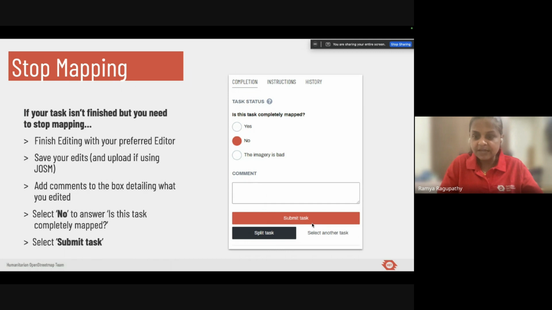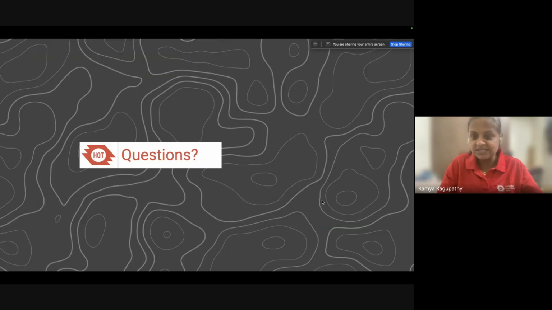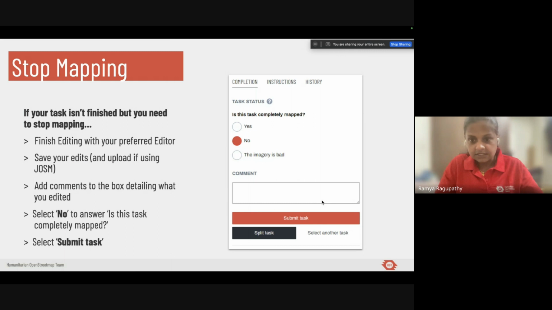So you'll have to stop the mapping. When you submit the task, the mapping is stopped, and whatever action you choose, it's either a yes or a no, or the imagery is bad. The deal is done for tasking manager.